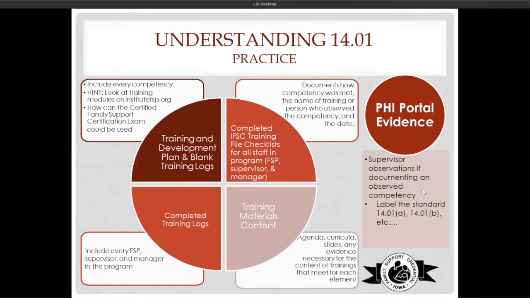And then the last big one for this one is training materials content. So if you as a program provide that training in-house, within your program, that's probably the biggest one. You want to make sure that you are including agenda, slides, like PowerPoints or whatever, any evidence that's going to be necessary for the peer reviewers to say, yep, the content of that training meets that bullet point.